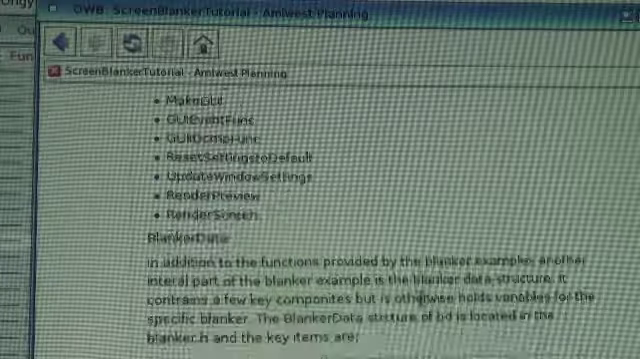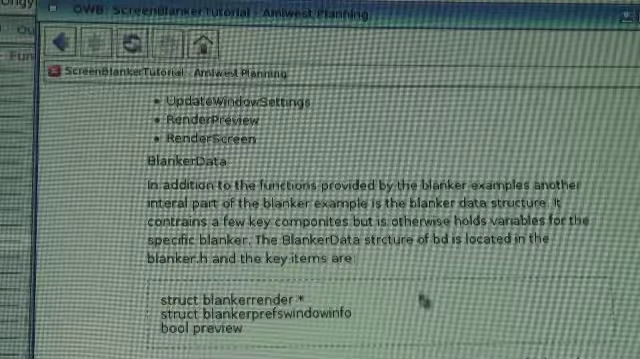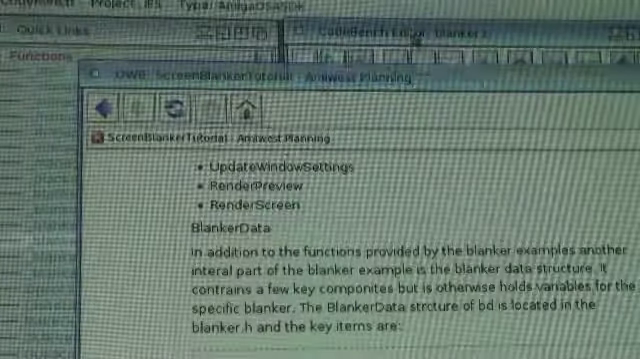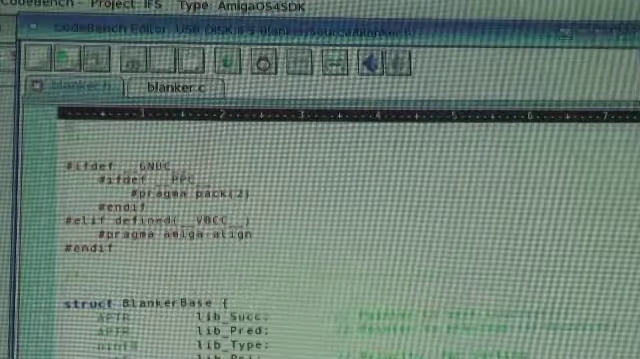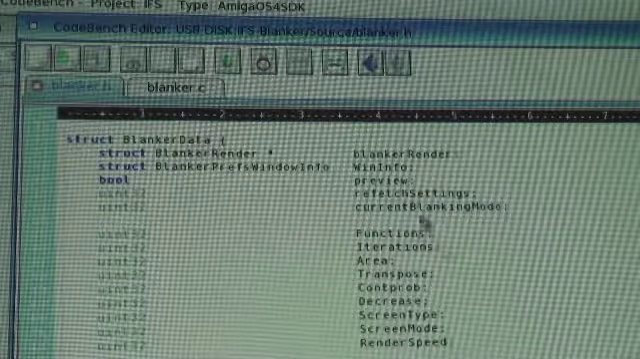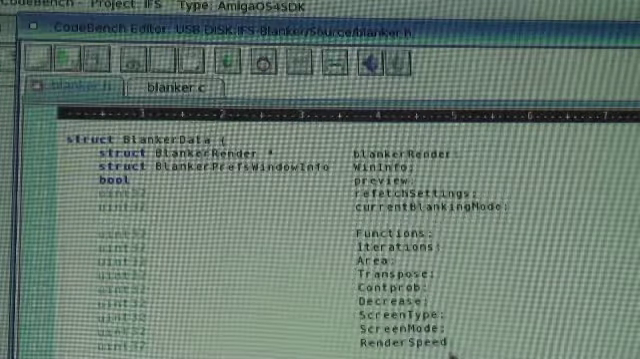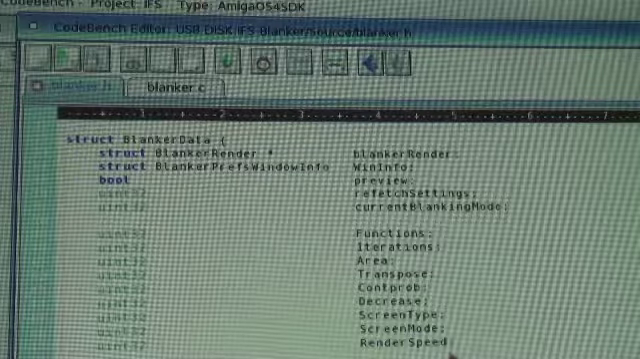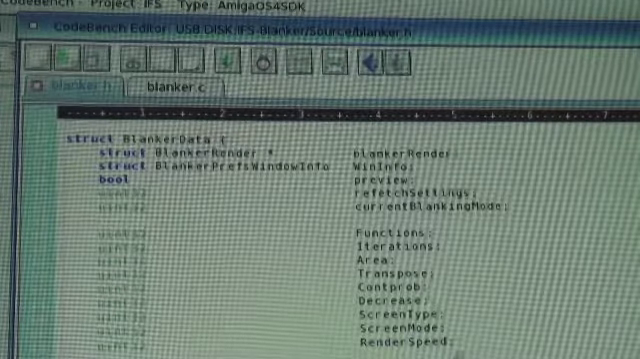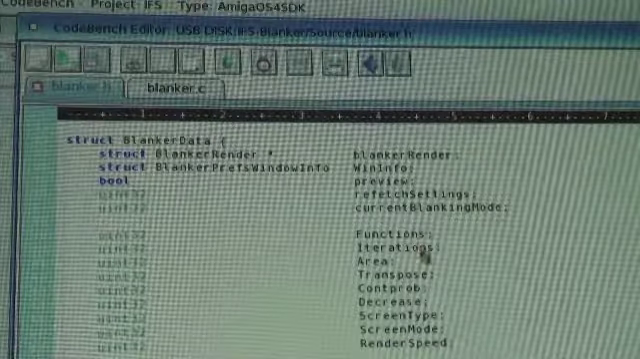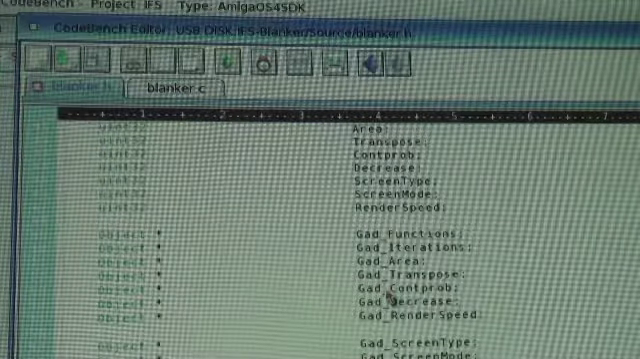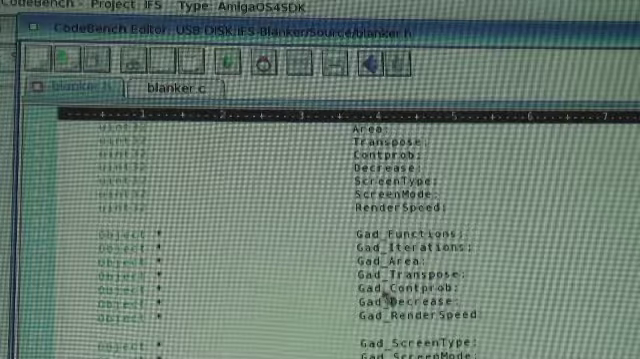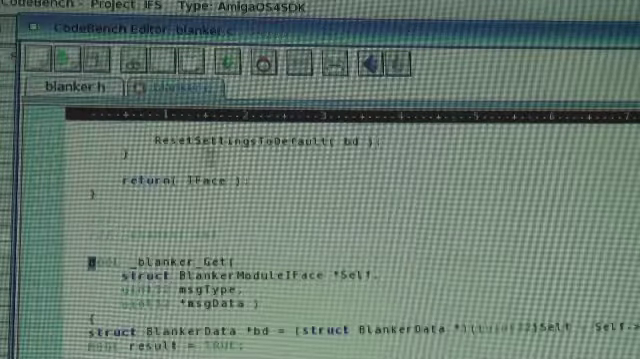And then integral to all of this is also a blanker data header file. And this is a very, very handy thing because, and this is the one for this particular project, it stores for us all of our functions so that we can always address them by the structure, which in this case is BD. So if I ever need to read the functions or any of these settings, all of the GUI calls, it's all stored in that main structure. Pretty straightforward once you get the hang of it.